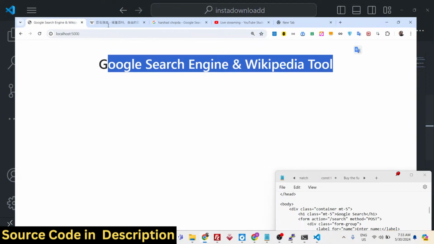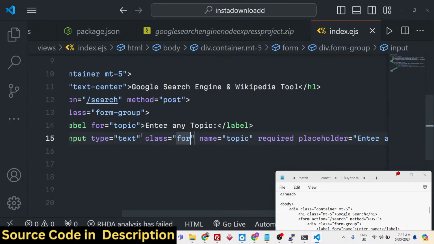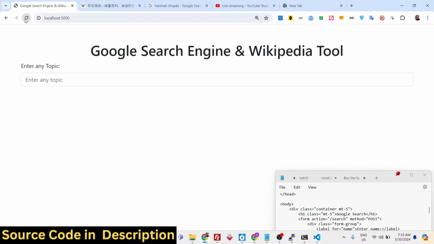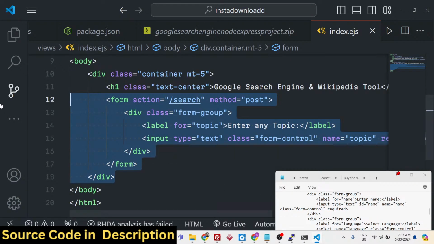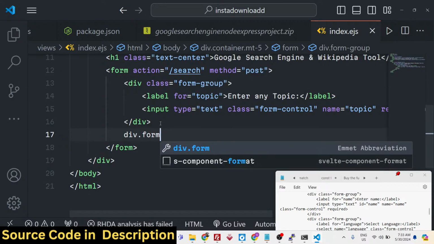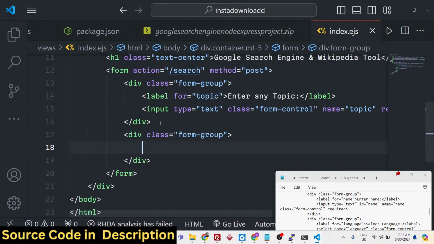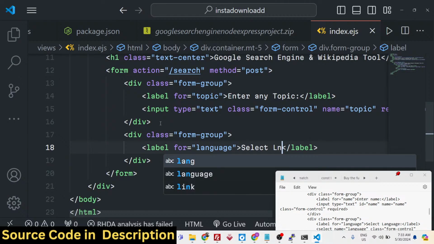So if you reload the application, you will see this input field added. We just need to add our Bootstrap class, which is form-control. So if you refresh now, this input field is added right here, and here the user will enter the topic. After doing this, we need a button to submit the form. But before that, we also need a select field where we allow the user to select in which language the Google results must return. So here the user will select their respective language.